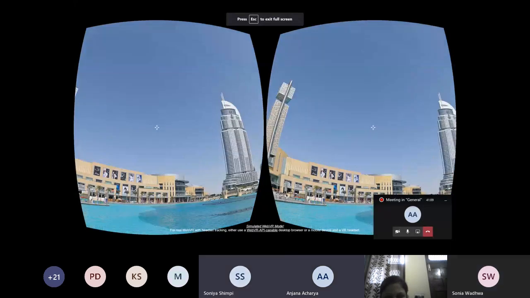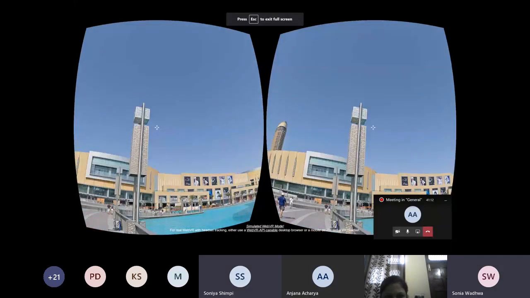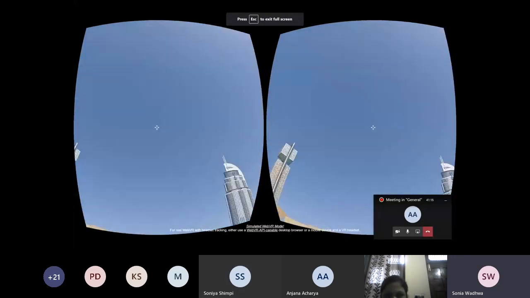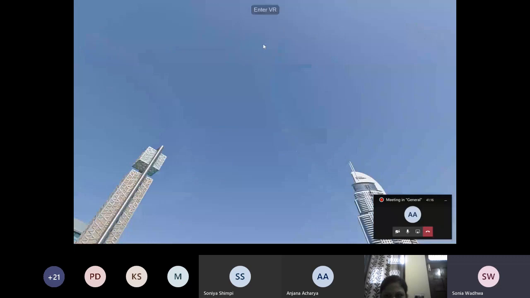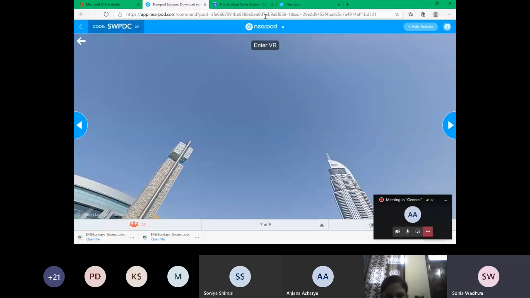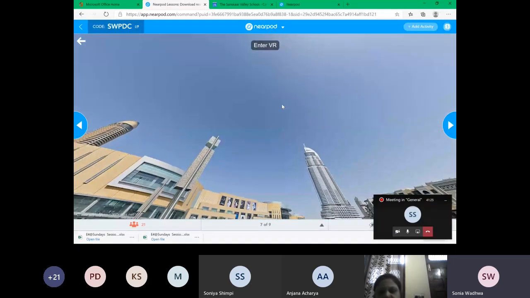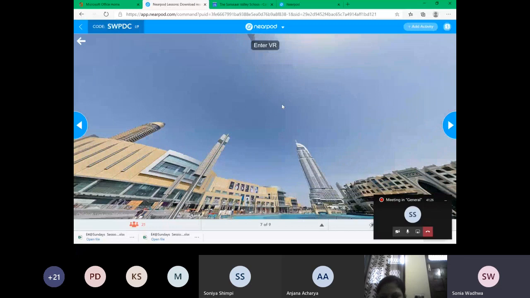Burj Khalifa. Fantastic. That's the right answer. So it's a virtual field trip to Burj Khalifa. Now, if you are a language teacher, or maybe any subject teacher, say a history teacher who wants to give some idea about the architecture of a place, you figure out a virtual field trip from the net and put the link of that video in your lesson. Give students that feel.